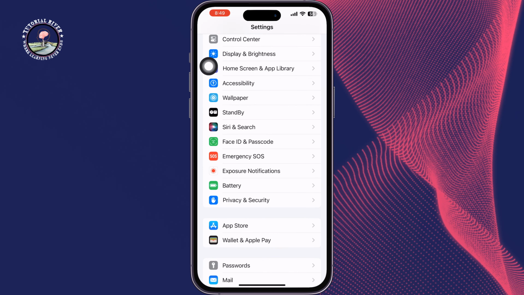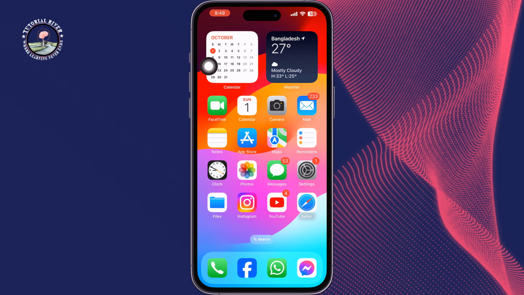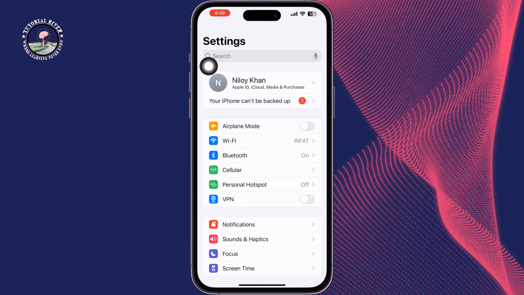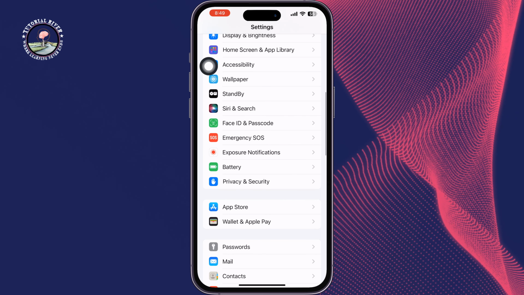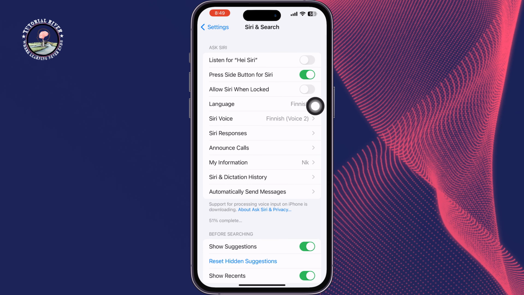To fix this issue, all you need to do is go to your iPhone settings, scroll down until you get the Siri and Search option, then tap on that. And to fix this issue, you have to change your Siri language.